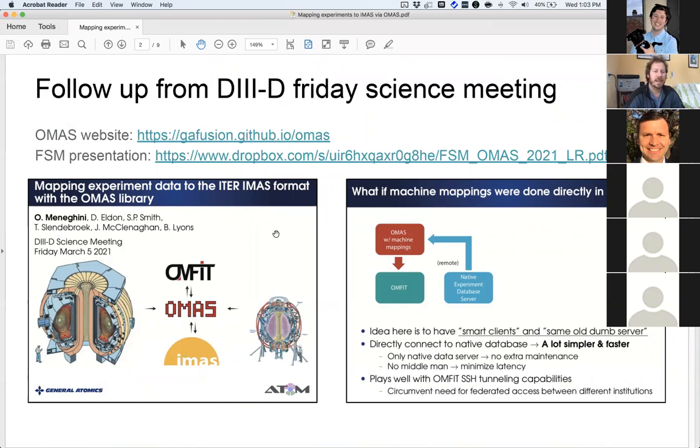So this is a follow-up from the DIII-D Friday Science meeting that I gave, I think 2 weeks ago now. If people want to get more information about OMAS, I put there the website, and there is the link to the Friday Science meeting presentation. And in that meeting, we gave an overview, at a high level, of how OMAS works for mapping the experimental data into IMAS format.